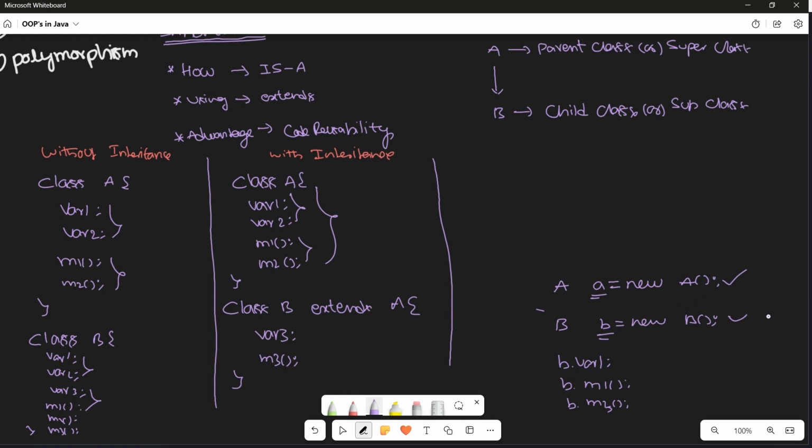So which one is recommended? This one is always recommended. Why? Because if you create an object for the child class, you can access the parent class properties and moreover the child class properties. That's why the second approach is recommended for creating objects. The first one is valid, but object creation in this style is recommended.